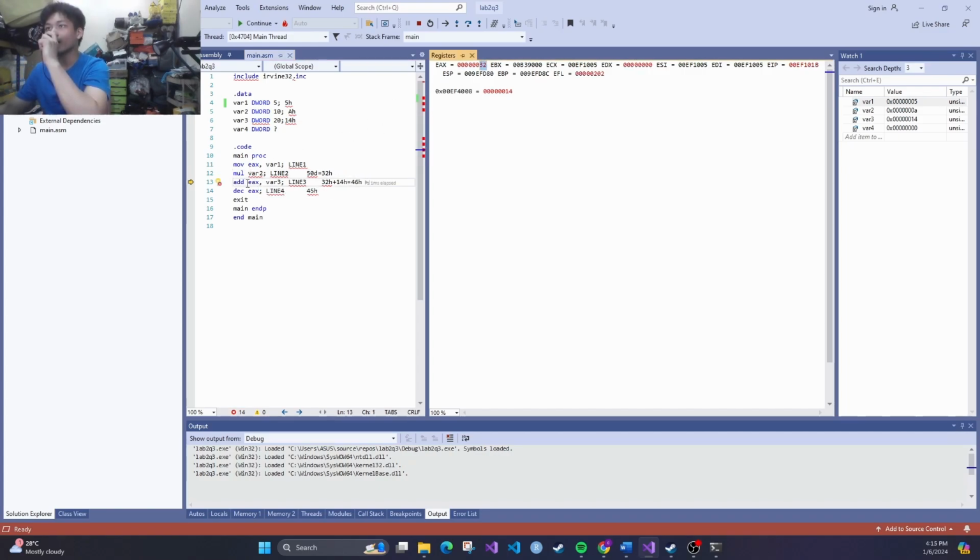And the next line, add eax var3. That means the value of var3 will be added to eax register.